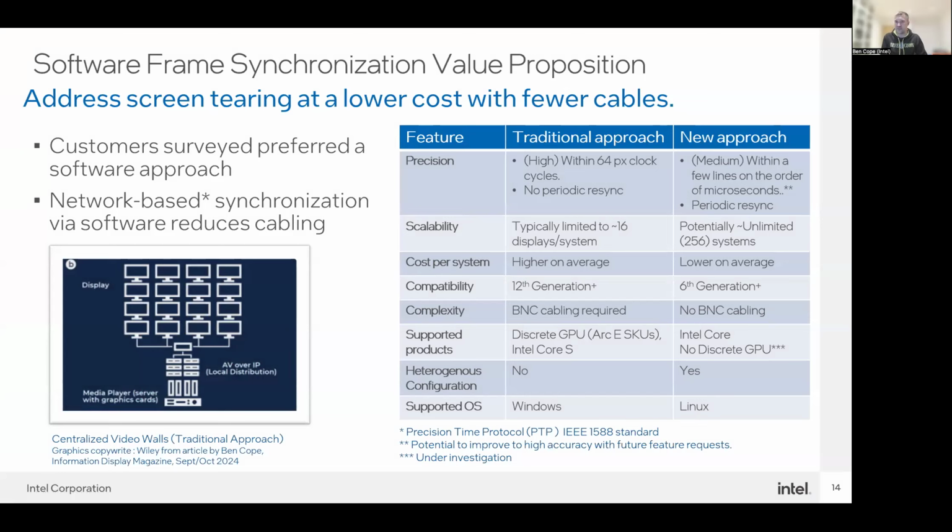So this summarizes the value proposition, or the pros and cons, I suppose, between that traditional approach of centralized and the new approach we showed of distributing the compute. And as a reminder, that's just a picture of the centralized one, to make sure that's clear.